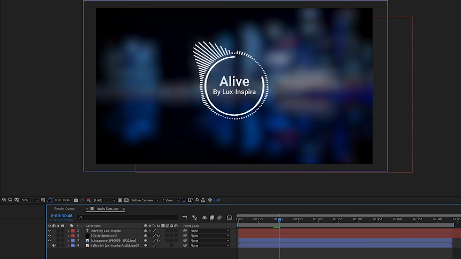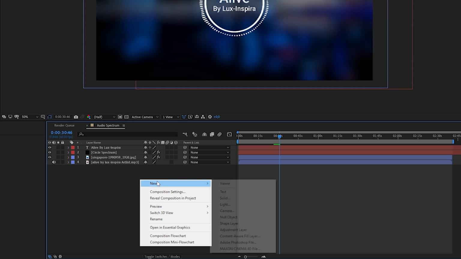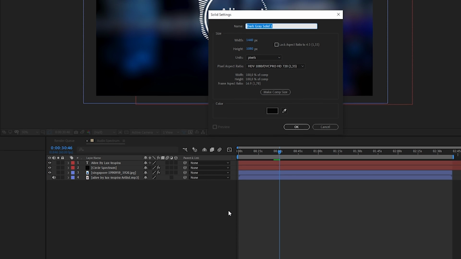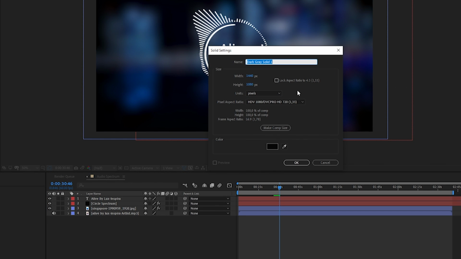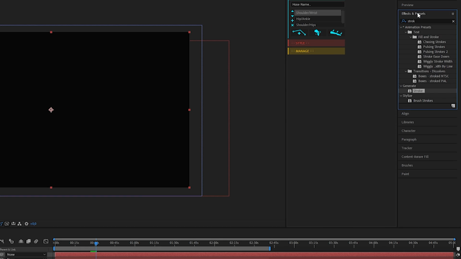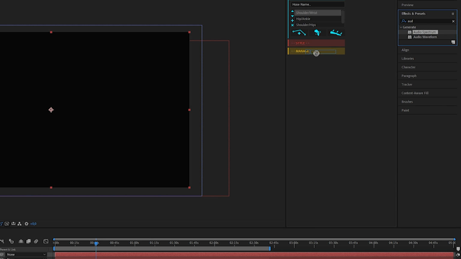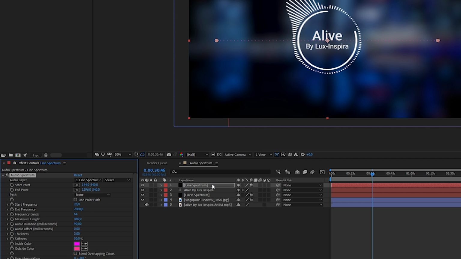So what I'm going to do is I'm going to do the same thing as the last example. I'm going to right click, create a new solid. And the settings should be roughly the same. We're just going to rename it here to Line Spectrum. And again, we're just going to go into the effects and presets, add audio, and just take the audio spectrum, drag it into our solid layer.